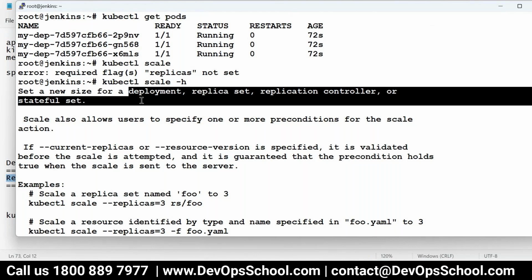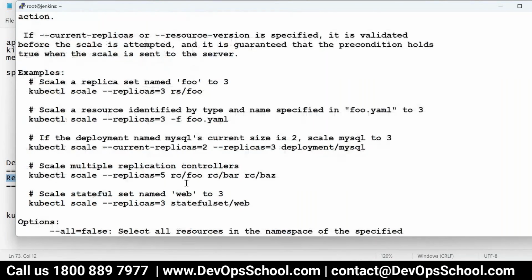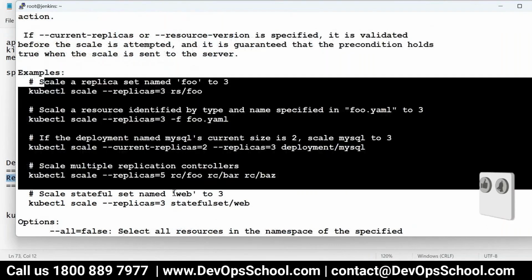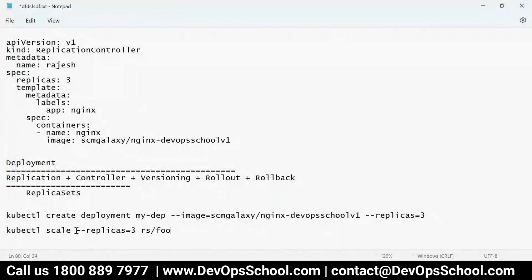So I'm using it on the deployment itself. So now the question is, how do I do that? So there are so many examples. Okay, one of the examples I'll just keep. So now here this is the command, and you have to work with it. This is scale replicas, this is rs replica set. Okay, so not a deployment. So what I'll do, I'll just type this one, and the name of my deployment is my dep.